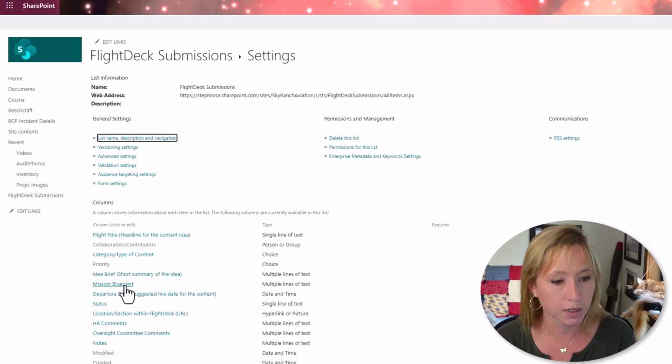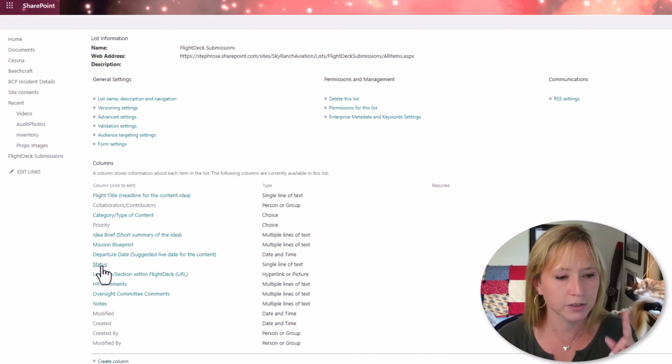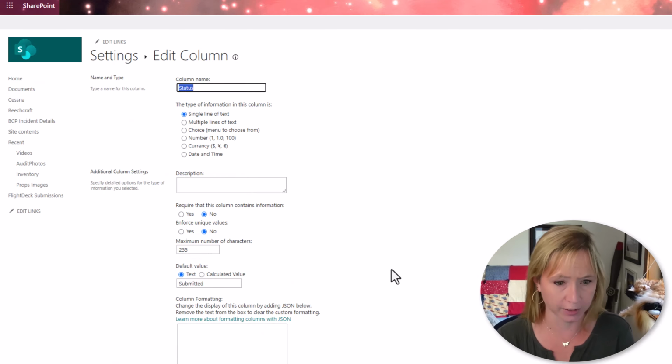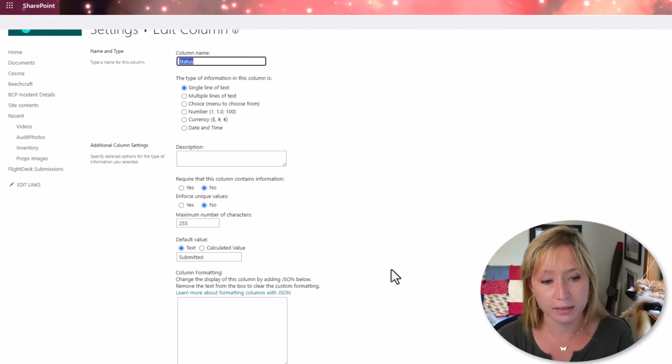We have departure date, a suggested date and time. We have status, single line of text. Location, let's look at status here really quick. Actually, this is a single line of text, but I have the default value set to submitted.